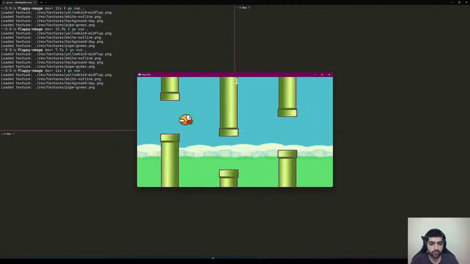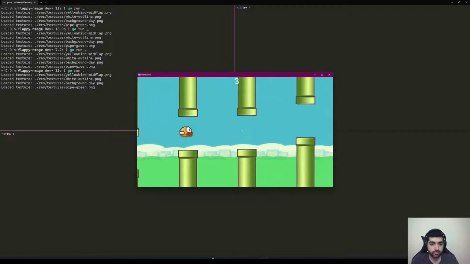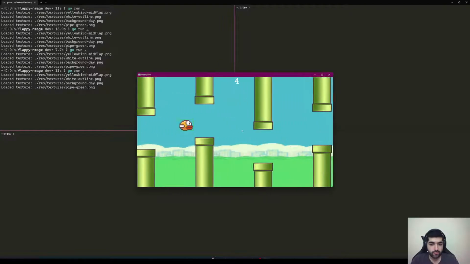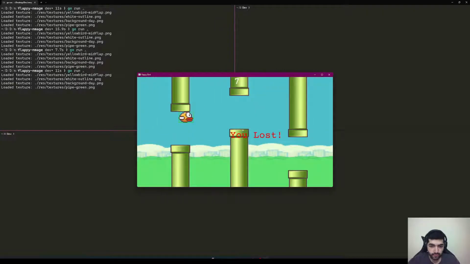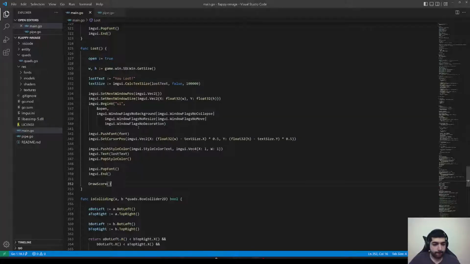Let's say we lose here. 2, 7. Okay, score is still drawn. I think exactly in the middle. Can we center this? Sure. So the window takes a full size. Yeah, let's call this lost.